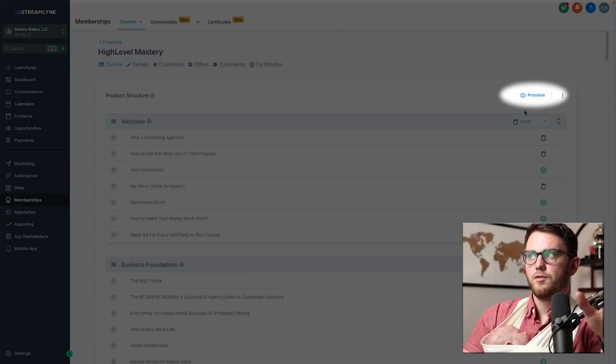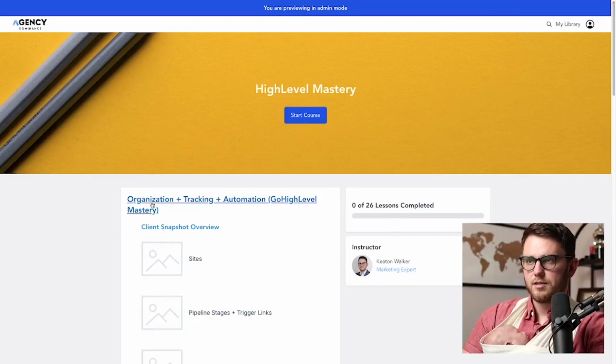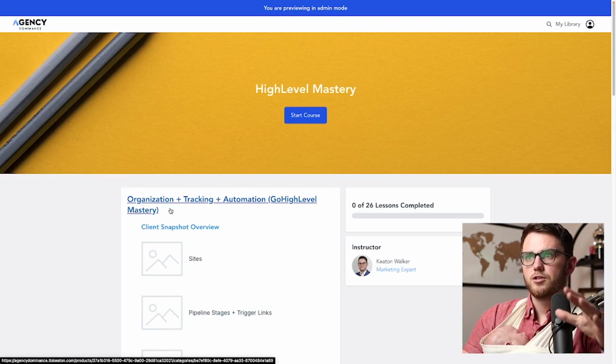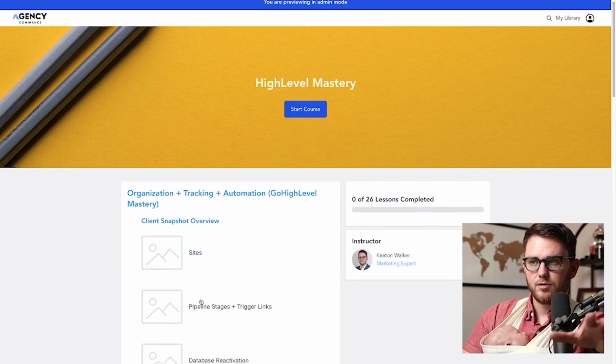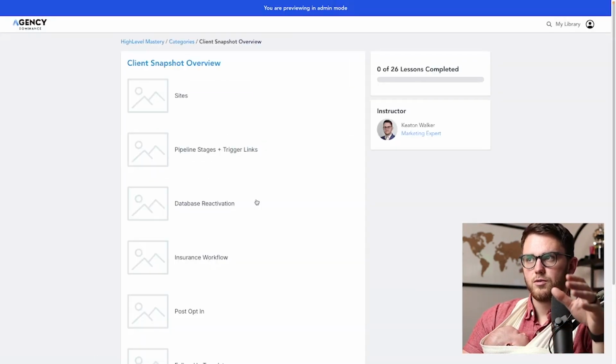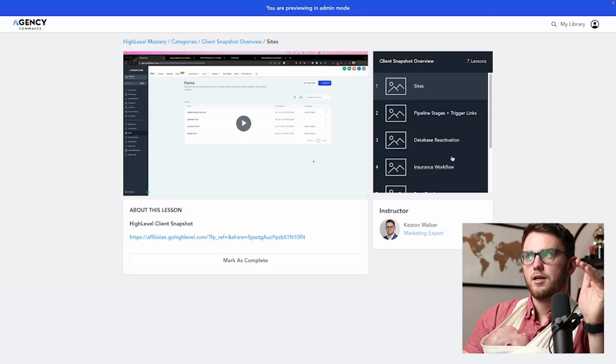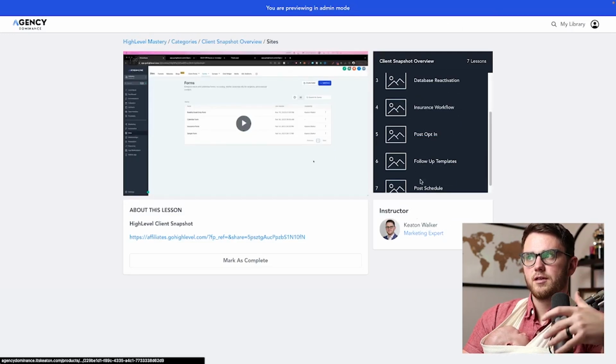So I'll go ahead and hit preview and show you what this looks like. As it loads, you can see I have this very first part here, the organization plus tracking plus automation, GoHighLevel Mastery, and then I give a client snapshot overview. So everything that's included in the snapshot. And if I click onto this individual subsection here, this is what this looks like. And then if I click on an individual one, it's going to show up here, and it's only going to show the ones inside of that subsection.